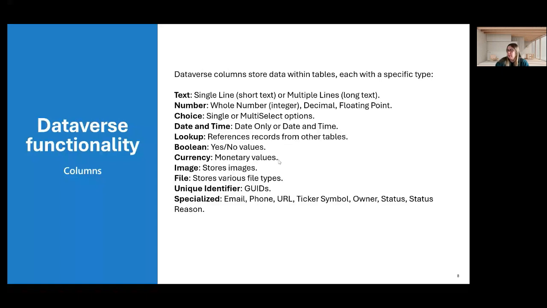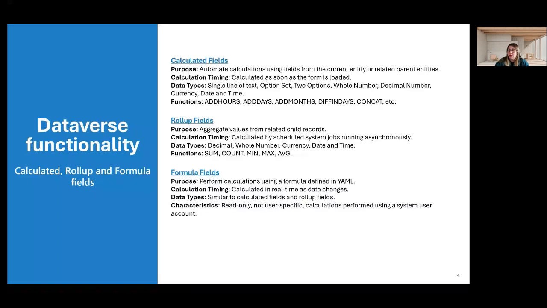Okay, then moving forward here. This is the other types of columns, automated columns, let's say. So we have calculated fields. Calculated fields automate calculations. You can use formulas, you can use functions to calculate automatically for you.